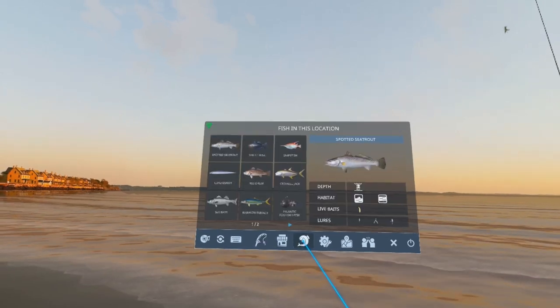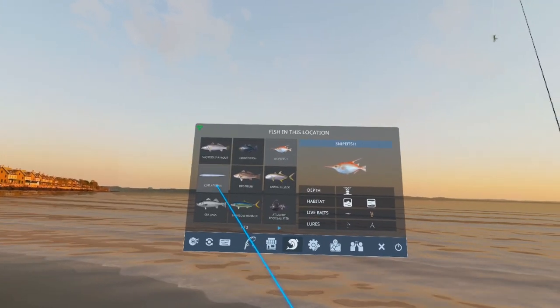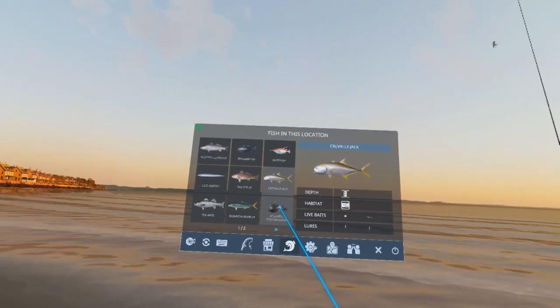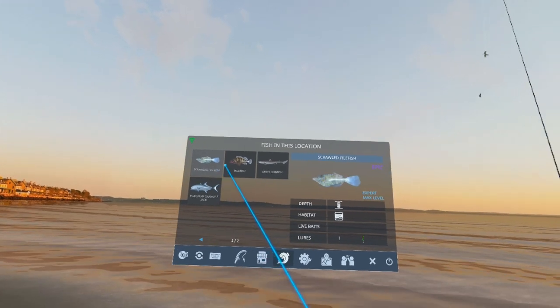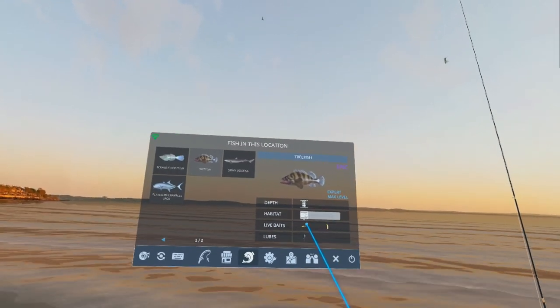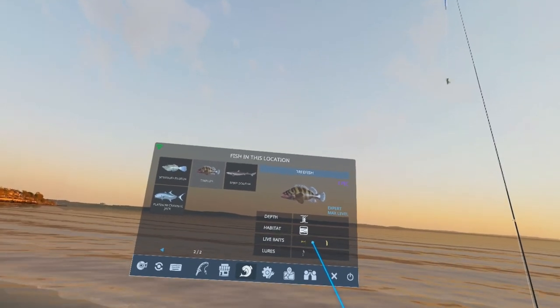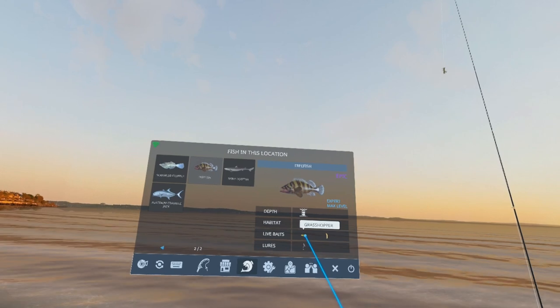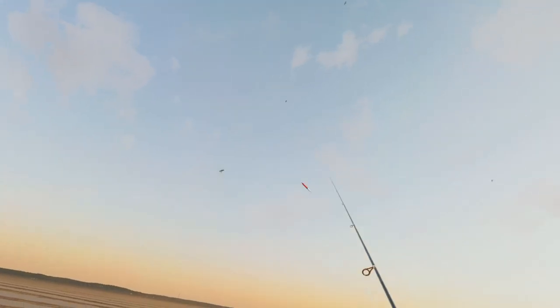All right, so as we decided, we're going to be using the grasshopper. As we can see, there is nothing else here that likes the grasshopper, so we won't have any competition with the grasshopper here, which will make it a lot easier. So we got the treefish. It's on the depth of the bottom, so we're going to be using a long line. We just press our thumbstick down a couple times, get it to the long length, and we're going to be using the grasshopper.